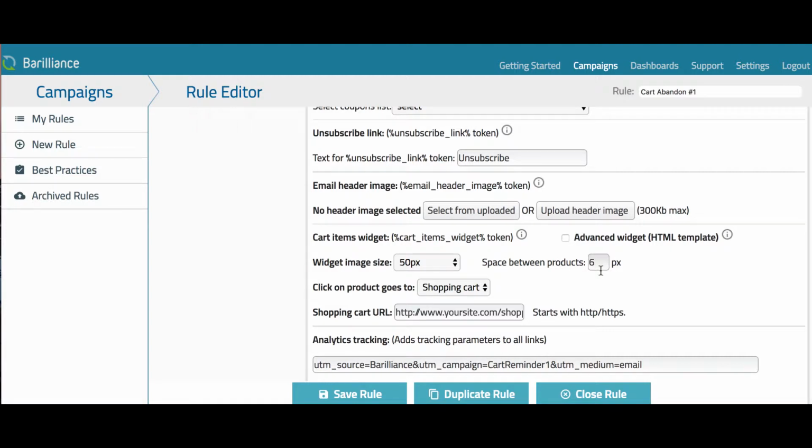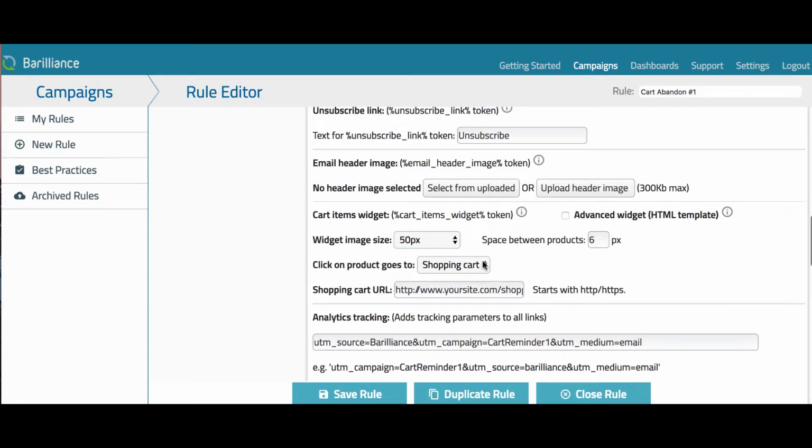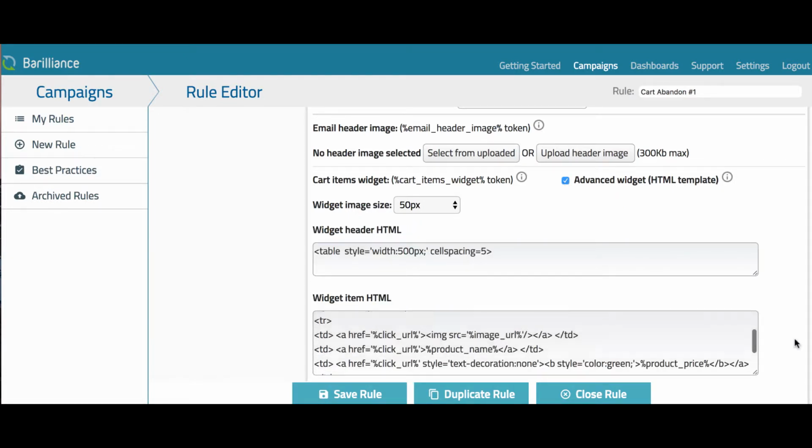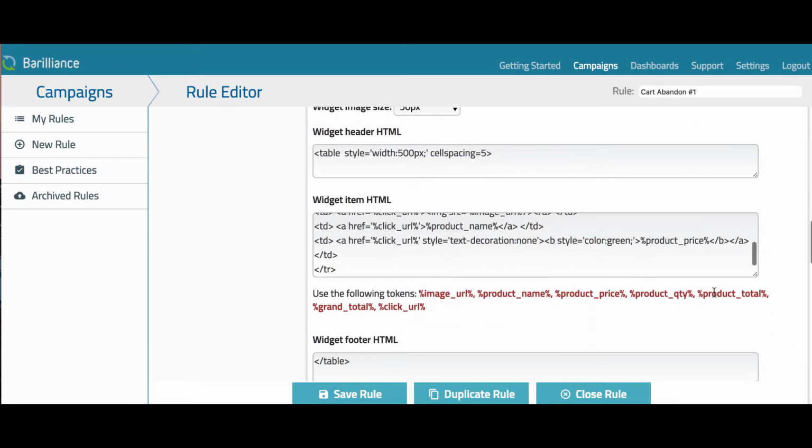When people click on product images, you can choose if this should bring them to the cart page or the products page. If the link should go to the cart page, you must enter the URL of the cart page to be used. Also, you can customize this further by using the Advanced widget, which gives you more tokens and full control over the rendering of the widget. For instance, you can display the product name and price, and also control exactly how these are laid out with the HTML.